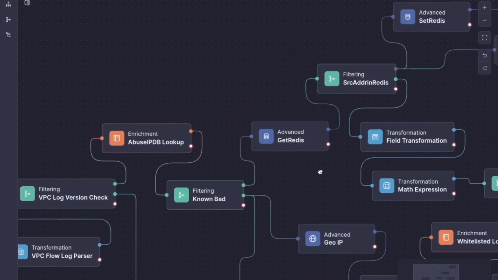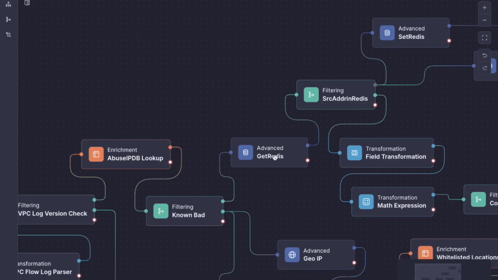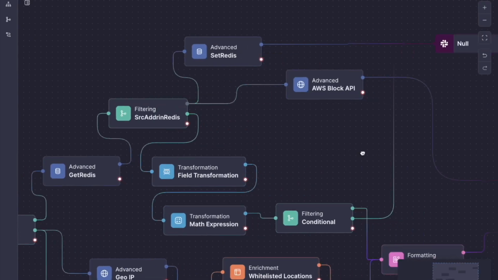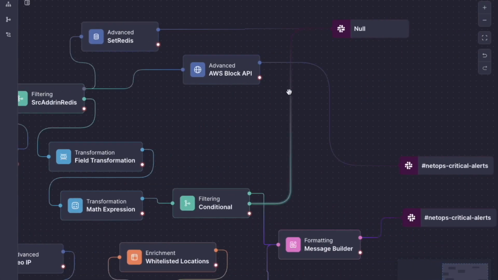If it is a known bad IP, we're going to check to see if we've seen it before by checking through Redis. If it's new, we'll set it in Redis, and then we will also block the IP via AWS. From there, we'll send a notification to NetOps critical alerts.